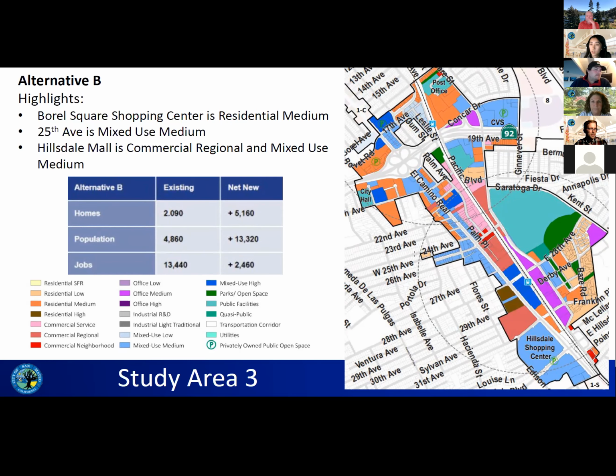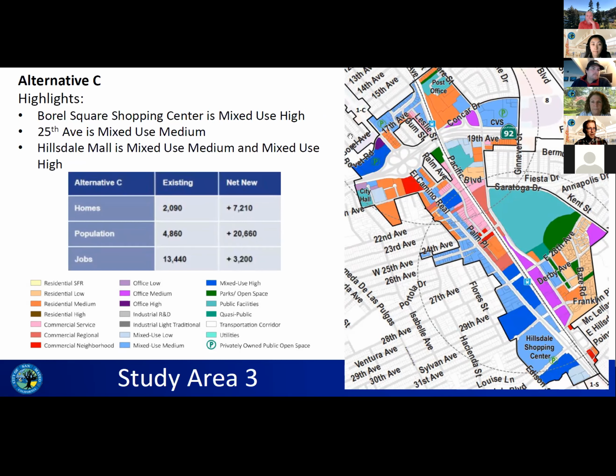And then lastly, in alternative C, Burrell Square Shopping Center is a mixed use high designation here. And in all three, it has this privately owned public open space. The 25th Avenue corridor is, again like in alternative B, a mixed use medium designation. And then Hillsdale Shopping Center and the immediate surroundings would be a combination of mixed use medium and mixed use high in alternative C.